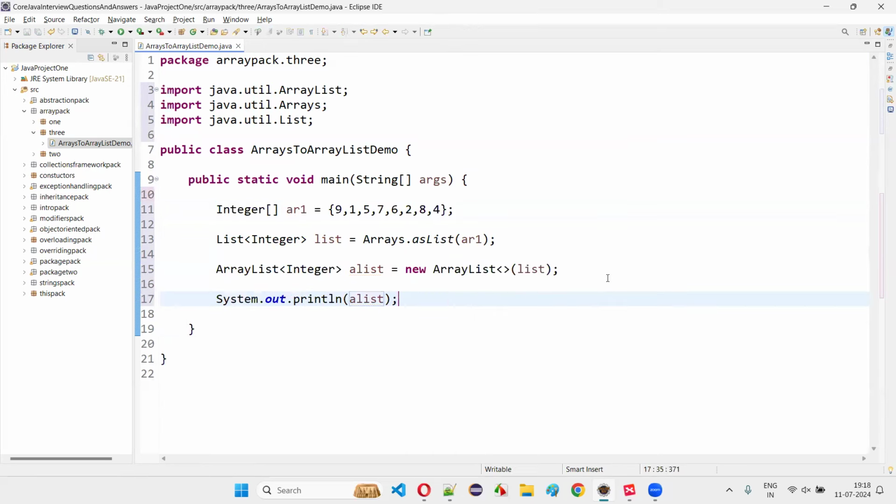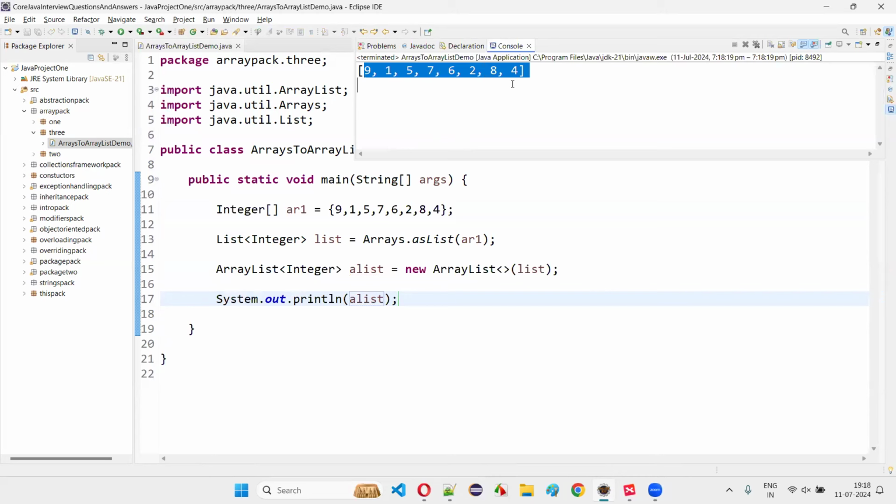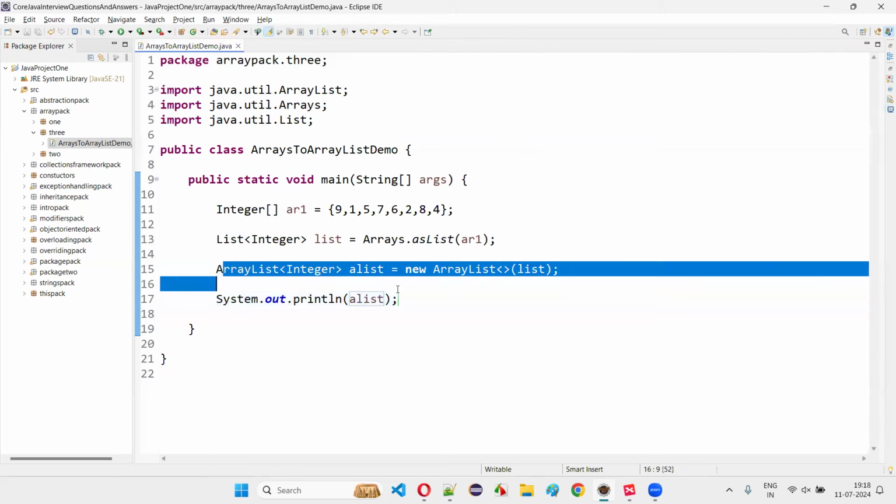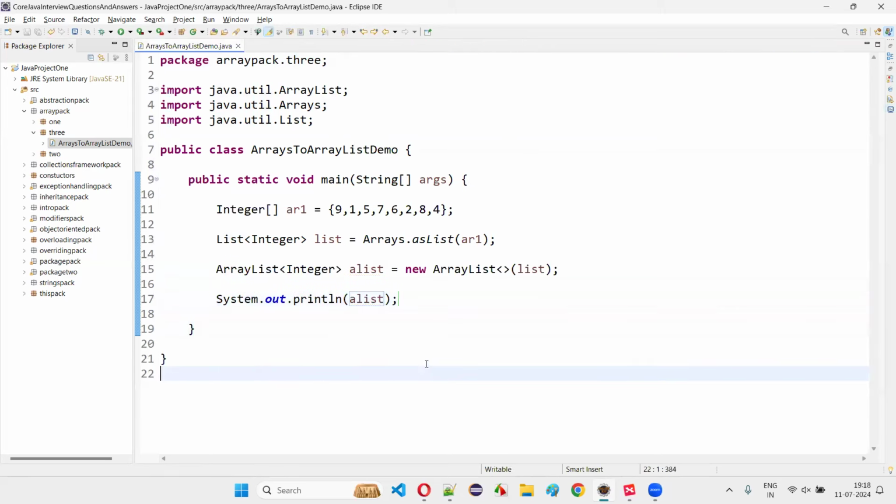Right click, run as Java application. You see, all the elements in the array list got printed. Whatever the elements added to the array are now part of the array list. So this is the code, guys. If you want to practice this code, you can take a screenshot of this code and practice in your local machine or personal machine. I hope you have taken the screenshot of this code.